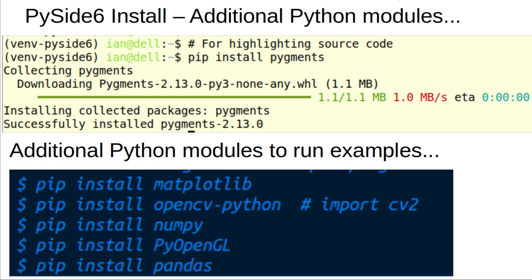Later on, you'll see a bit of code that I wrote, and in order to make it work, I had to install Pygments. So that's something I might need to put in.